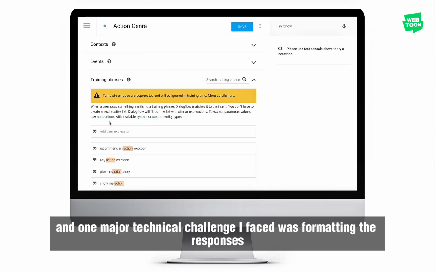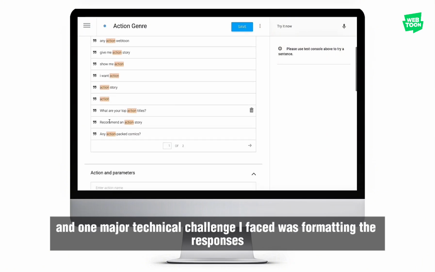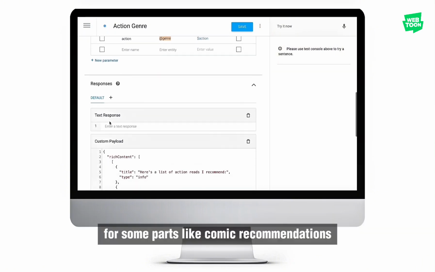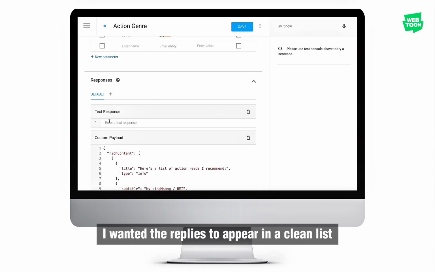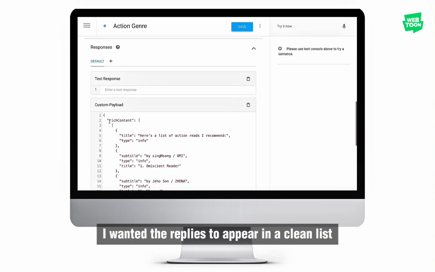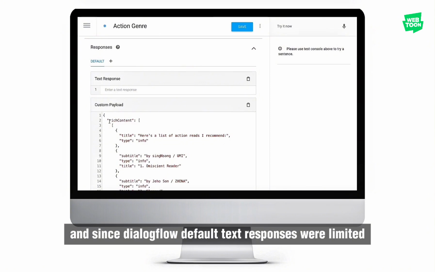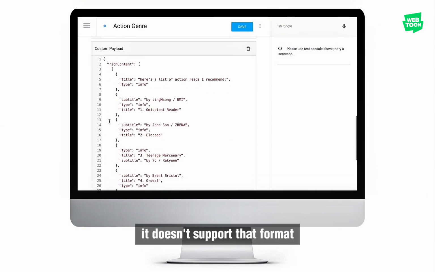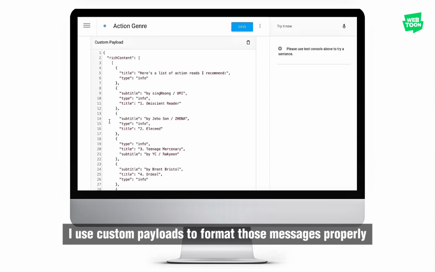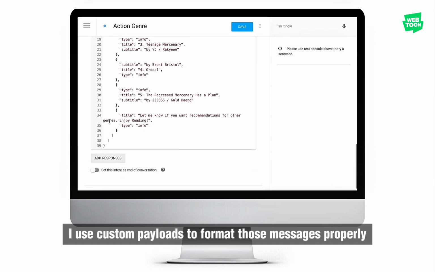And one major technical challenge I faced was formatting the responses. For some parts, like comic recommendations, I wanted the replies to appear in a clean list. Since Dialogflow's default text responses were limited, it doesn't support that format. I used custom payloads to format those messages properly.